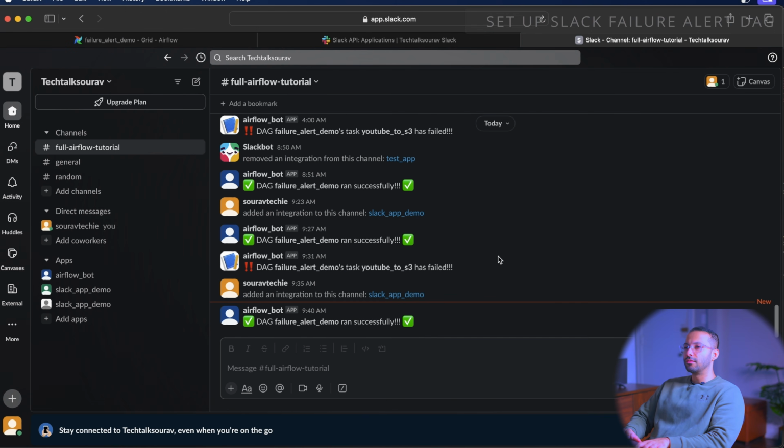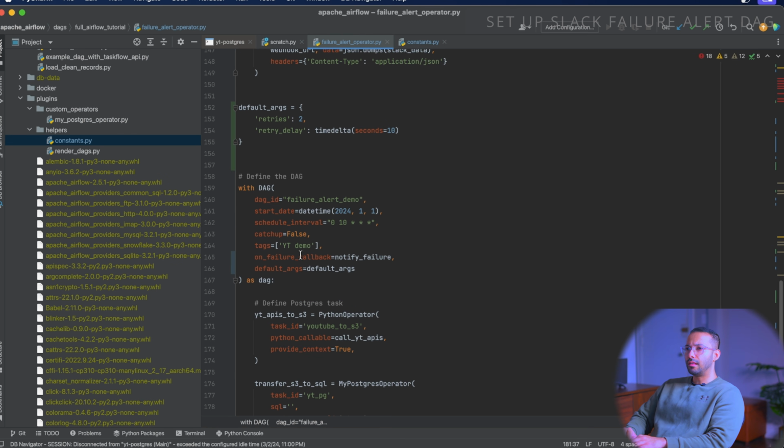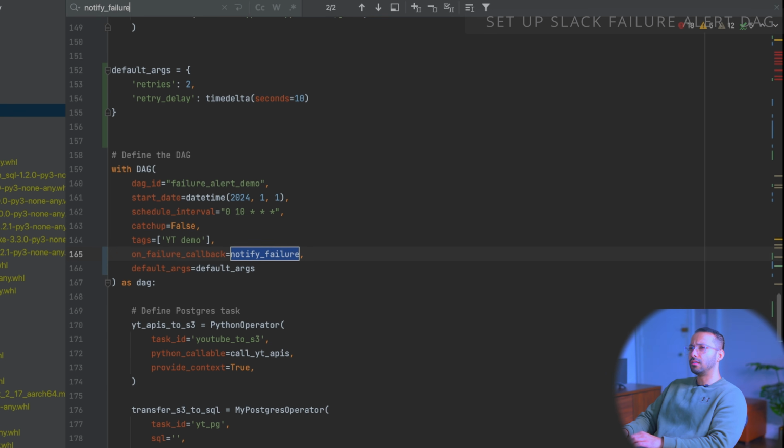Next, how can we set up a notification for when the DAG actually fails? Well, that is also pretty simple. Let's quickly look at the code. If I go to my DAG definition here at line 165, I'm passing a config parameter called on_failure_callback, which means if any of the tasks in this DAG fails, then it will run this function, which I'm passing, called notify_failure. Let's go look at what's in that notify_failure.